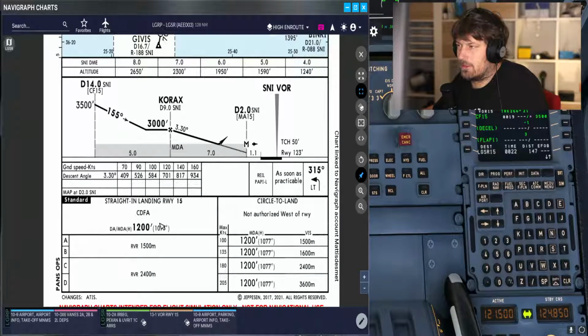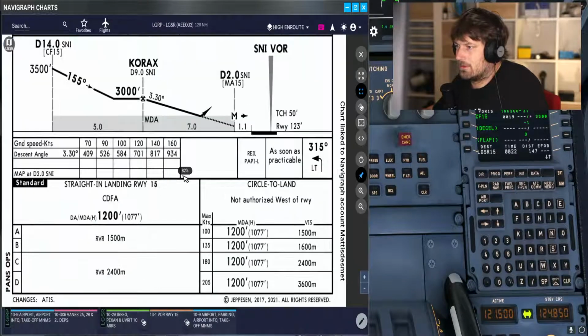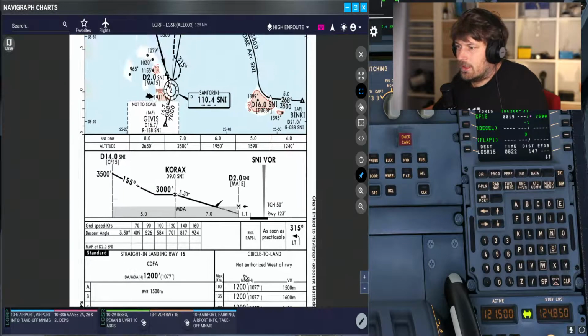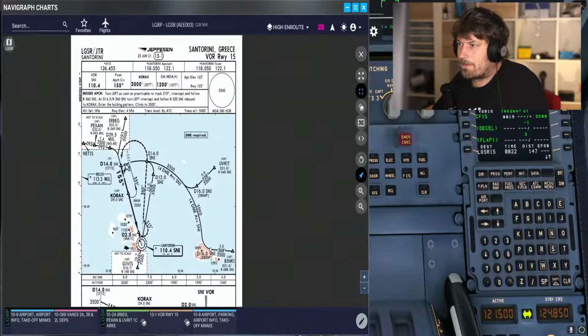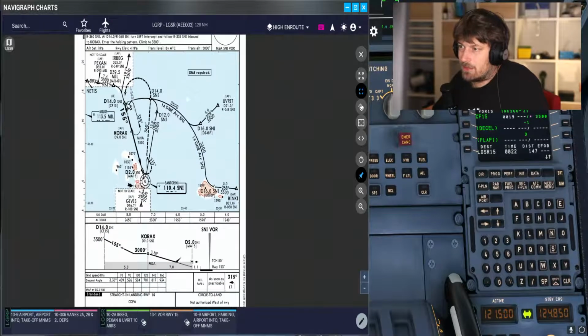So that's how it's depicted on this chart. We'll have a decision altitude of 1,200 feet, as it's a non-precision approach. We only have lateral guidance. We don't have any glide slope or anything like this. And to check that we are on the right height all the time, we'll use these distances. So 4 DME from Santorini will have to be at 1,240 feet.